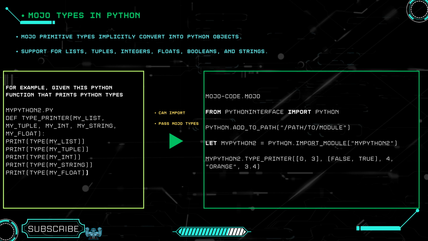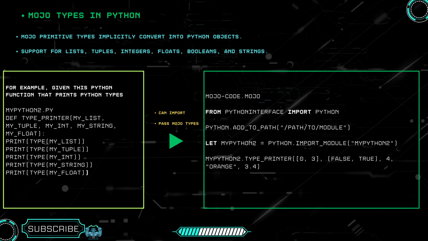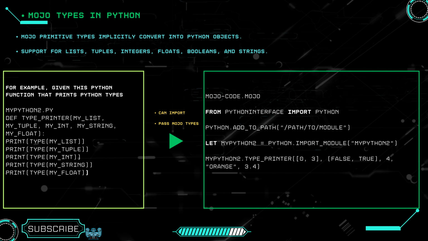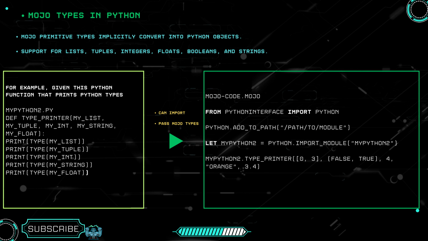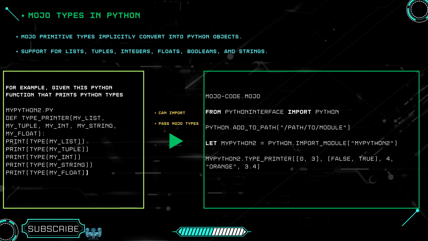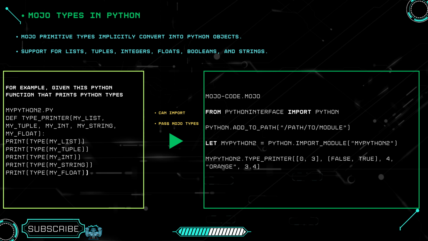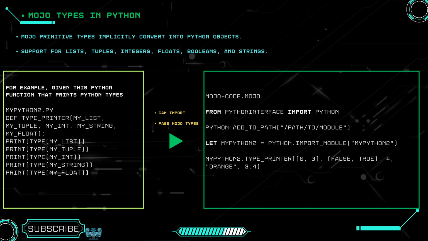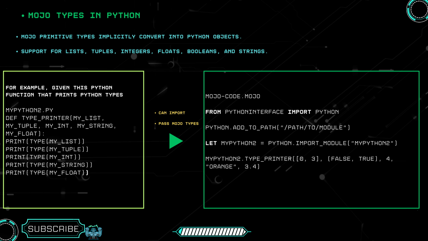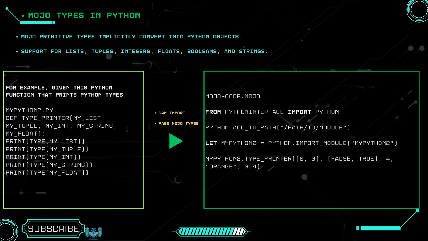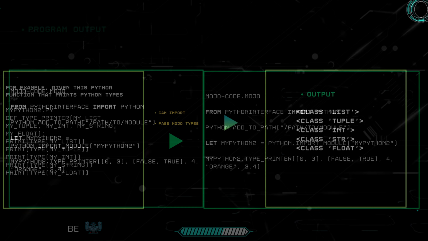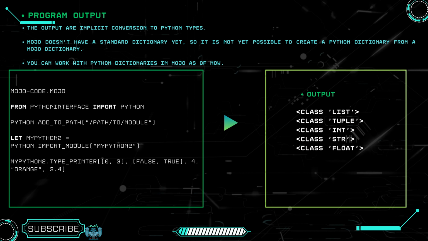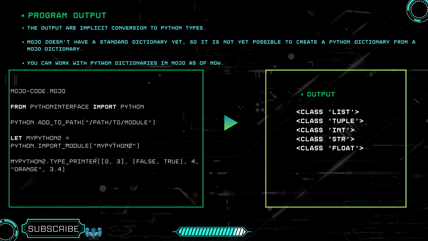MOJO types in Python. MOJO primitive types implicitly convert into Python objects. Support for lists, tuples, integers, floats, booleans, and strings. For example, given this Python function that prints Python types, we can import the function and pass it a MOJO type. Now we will talk about MOJO program output. The output are implicit conversions to Python types.